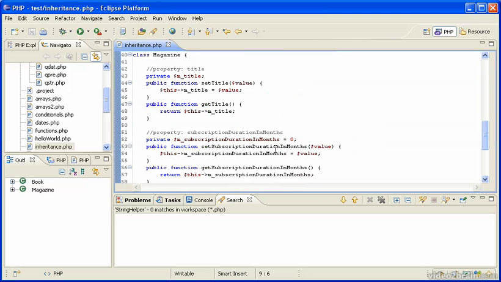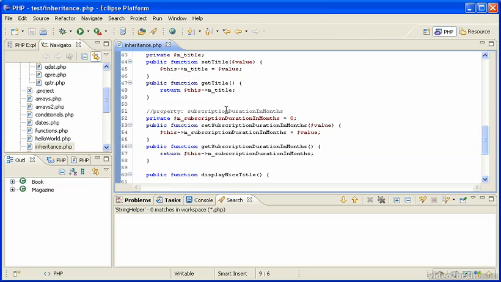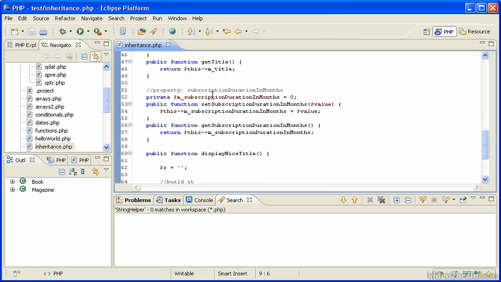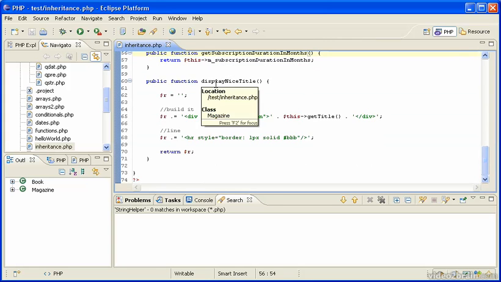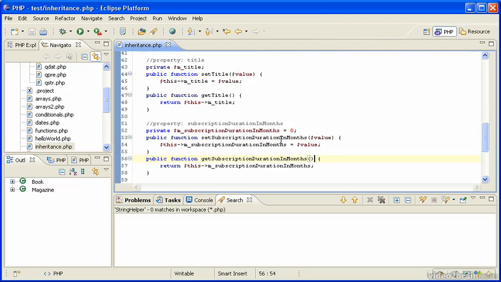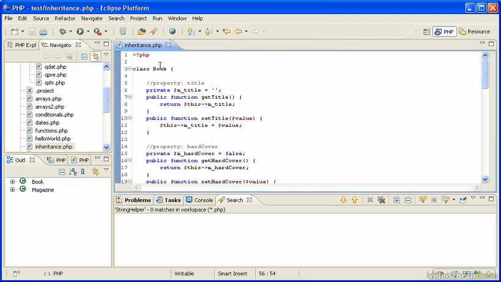Then we have magazine. Magazine has a property title as well. It has another property called subscription duration in months, which is a number of months, the setter and the getter. And it has a way to display the title, same thing as in the book. It's called display nice title. And here it's a little different. It doesn't display it in blue, but in green, but it has the same line after it. And that's all we have for magazine.